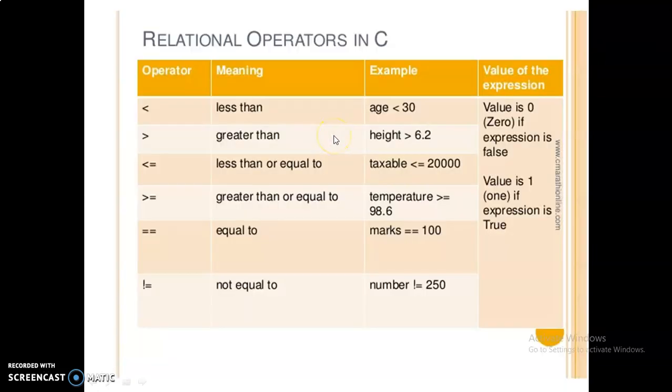So these are all the relational operators in C: less than, greater than, less than or equal to, greater than or equal to, and not equal to. Here again, if the result is true, the value is 1. If the result of the expression is false, the value is 0.